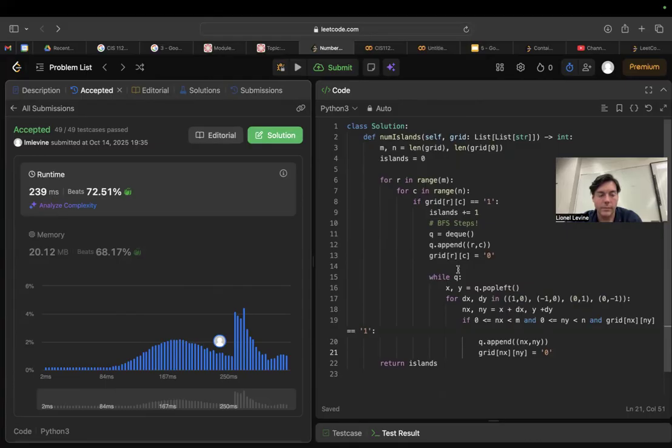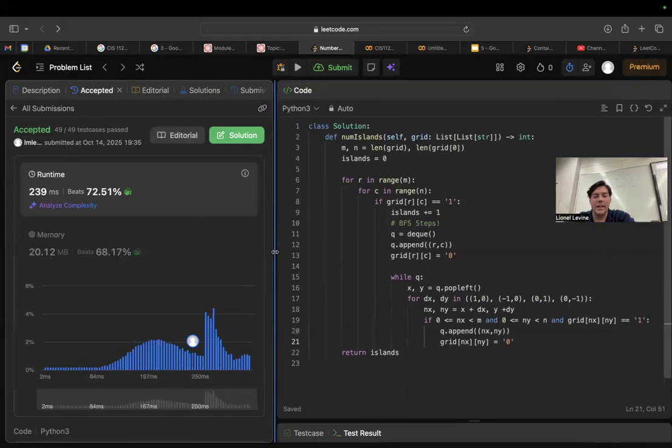Jeez. Okay, yeah, I did this. I didn't have the while loop inside the for. Okay. Yeah. Oh, yeah. It's nested within the for. Yeah.